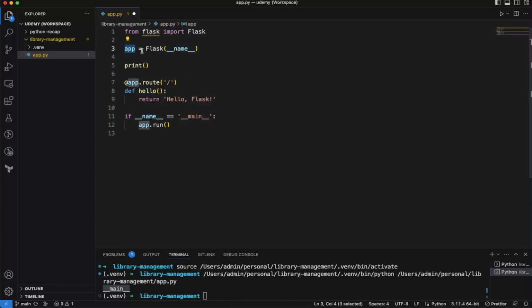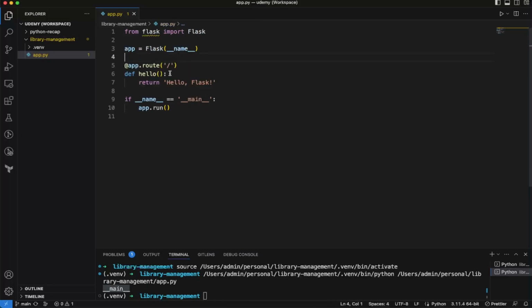So if we have to create an application, we need to create an object of this Flask class and we need to pass the current file. Okay, let's remove this print. And here, you can see we have this decorator, app.route, and here we have this slash. We defined a function called hello, and here we're returning Hello Flask. Before we dig into what exactly all these components are, let's run this app.